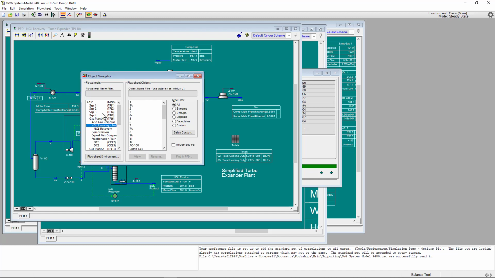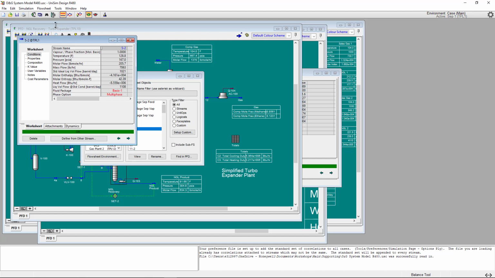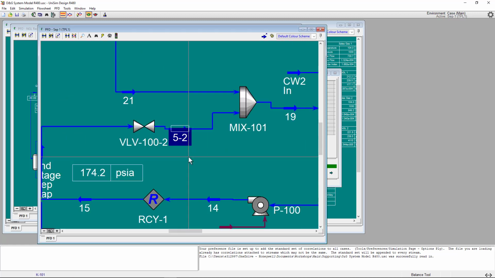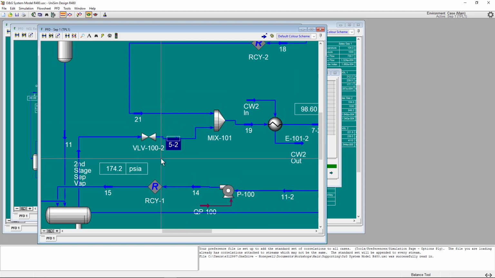So as I mentioned, this is quite a complicated model with several layers of flow sheet. So for any of the objects that we find in the list, if we select it, we can either press the view button and it will bring up the window or the property view for that object, or we can use the find in PFD button, and it, as before, goes straight to the PFD, selects it and zooms in so we can locate it.